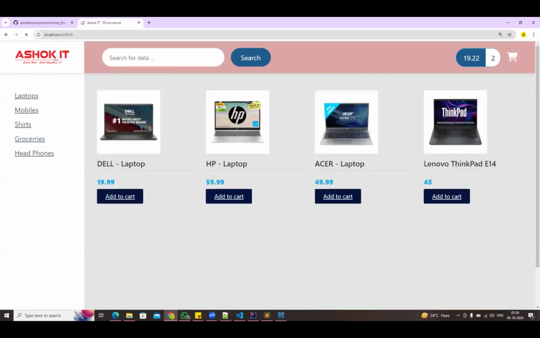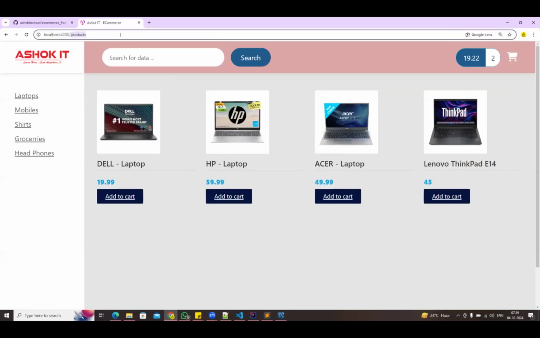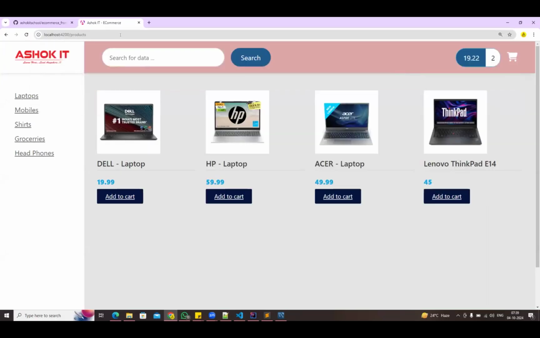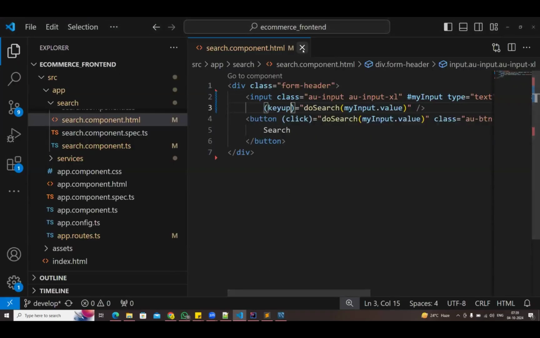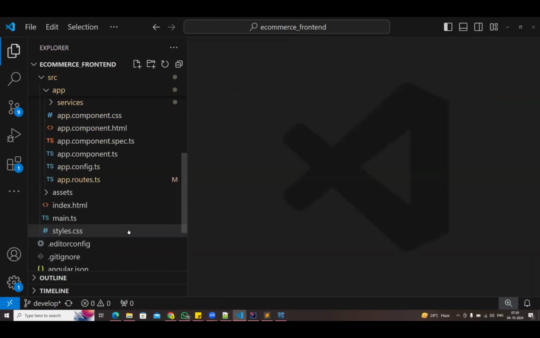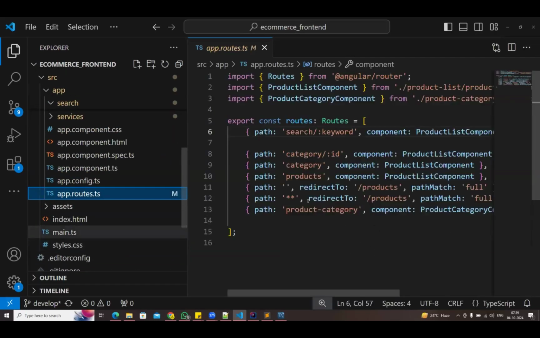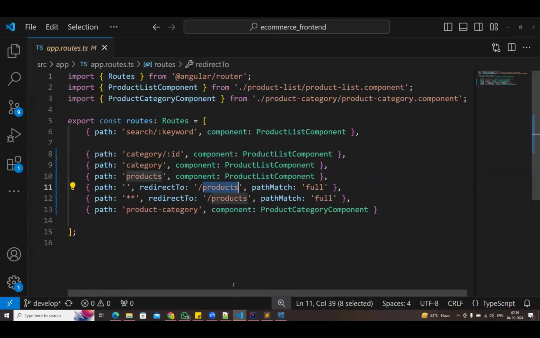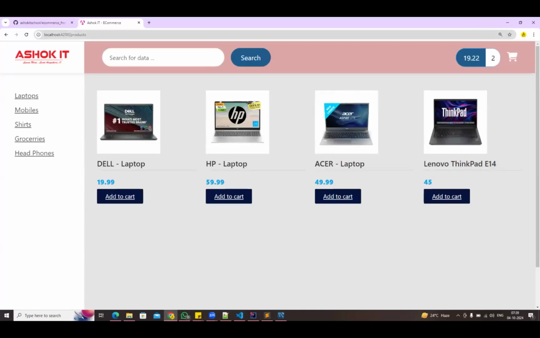We are good. So when I go to our application and access localhost colon 4200, it will be redirected to the products URL pattern. As per our routing, when the URL pattern is empty, it will be redirected to the products list component. You can see the routes. When the URL pattern is empty, we are redirecting to /products. So that's why when I access localhost colon 4200, by default it is going to products. Then the menu is coming here.